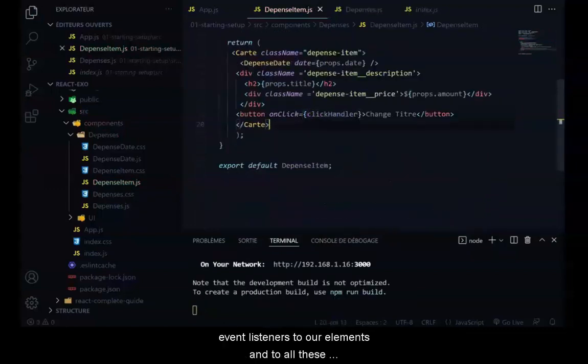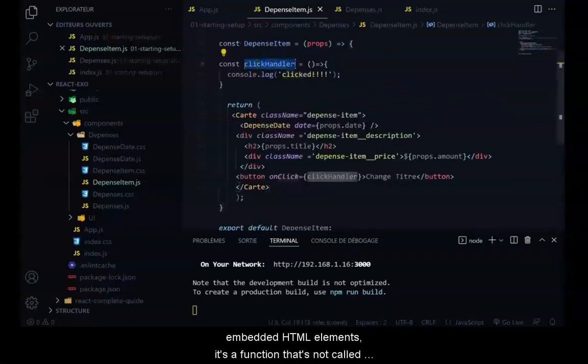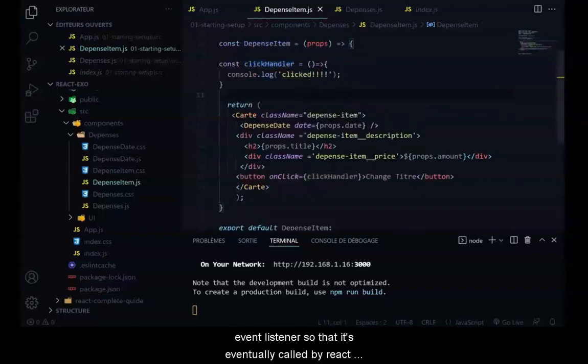So that's how we can add event listeners to our elements and to all these embedded HTML elements. It's a function that's not called elsewhere in our code. It's a function that we attach to an event listener so that it's eventually called by React when the event occurs. Which is why I name my event handler functions like this, ending with handler. But again, this is just my preference. You'll see it in some projects and might consider doing it, but it's not mandatory.